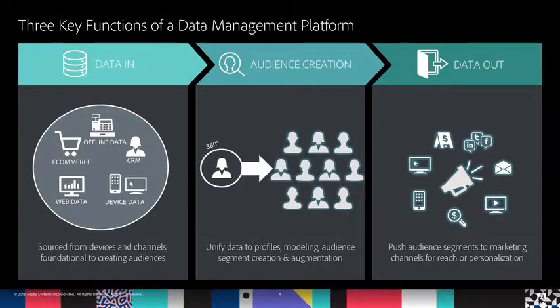So for those of you who are less familiar with data management platforms, I just want to cover off on a couple of basic points of the three key functions of what a DMP like Audience Manager does. So the first is about data in. This is about taking in those first-party data points from different silos within your organization, combining them and tying them to a single profile. So bringing together offline data, e-commerce data, web analytics, and so on.